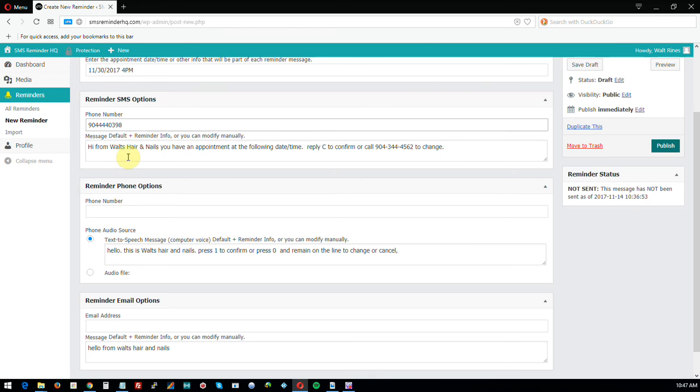So once you have set the options, again, if they say to you that they would rather have a voice reminder, maybe they don't use text, maybe they just prefer a voice call for whatever reason, that's fine. You just put their phone number into this field under the reminder phone options. And this will show you the default text-to-speech message which is set up in your profile. Again, same thing. You can adjust this, customize this right here if need be.